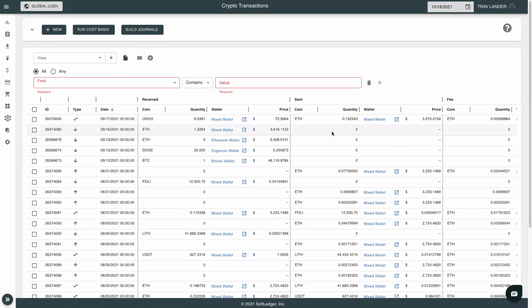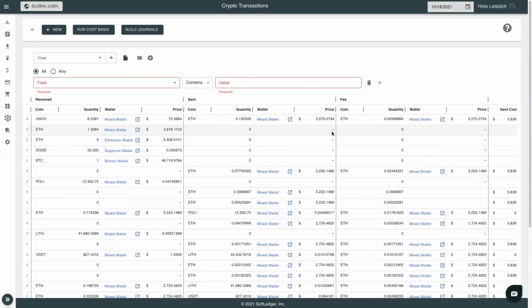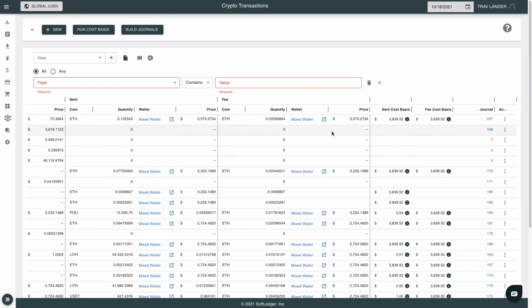You can choose up to 3 coins per transaction if it's a trade that has a sent coin, a received coin, and a fee coin. And all the transactional detail comes together to create journal entries such as this.